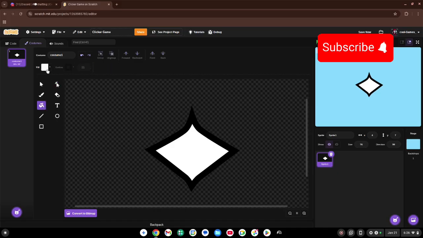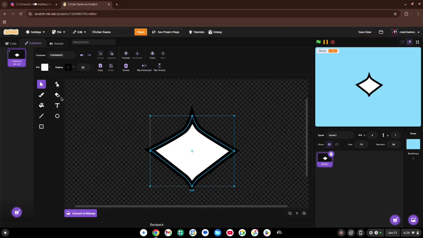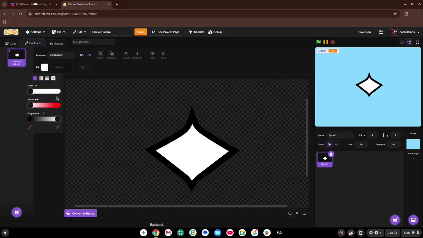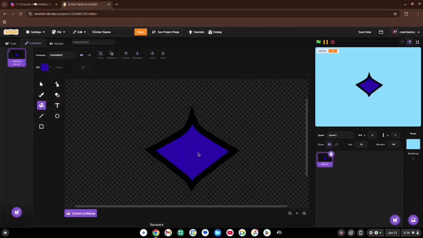Now if you want, you can get the fill, or you can get the select tool. If you take the select tool, press this, press that, and then you can change the color. But I'm just going to do it this way. I'm going to go ahead and select the color that I want. I'm going to select a dark blue. And I'm going to make it a bit like this, kind of in the middle. And that's good. So now I have this. So go ahead and click save.